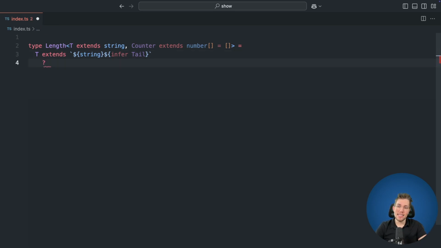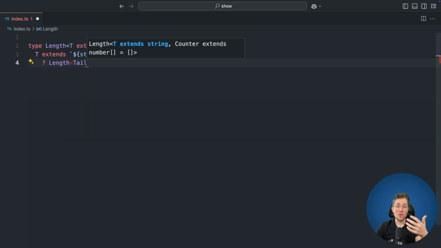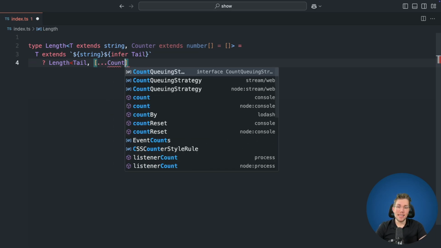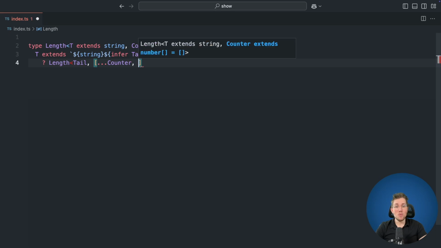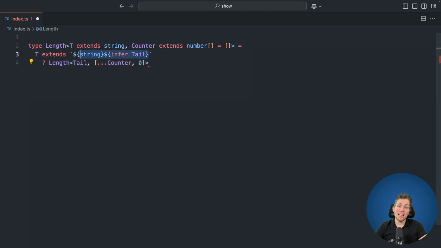What we will do in this case is we will just call Length again with our Tail, because we don't want to call it with the complete string again, because this will be an endless loop. So we say Tail here, and as a second argument, we create a new type array and we spread our existing elements from our Counter into it, and we add another element to it. By using this approach, we remove the first character of our remaining string and we add another element to our Counter so that we keep track of how many elements we already passed in our string. Now if there are no more elements in our string, we just return Counter length. This Counter length has the number in there, how many elements are in this type array.